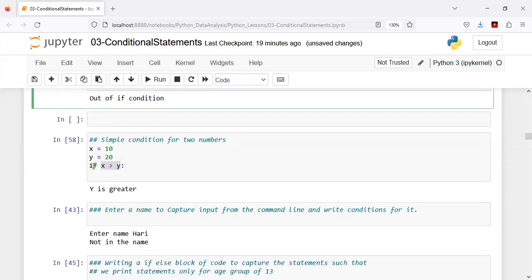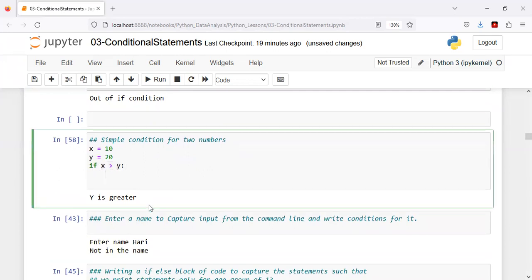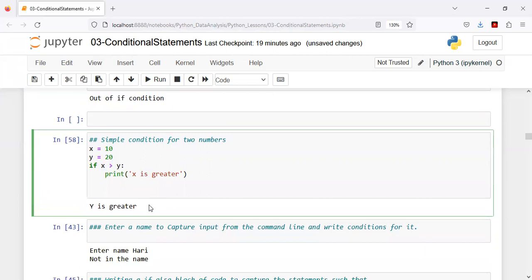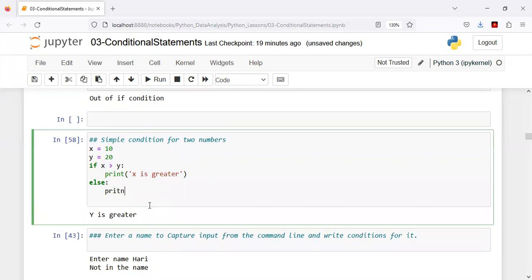So for this also, let's try to write something. If x is greater than y, then we'll say x is greater, right? But then we also want something to happen if this condition is not met. For such a case, we write the else block or the else clause. We end this with a colon and hit enter. The cursor goes to the next line with the indentation specified as space, and then we'll say y is greater.